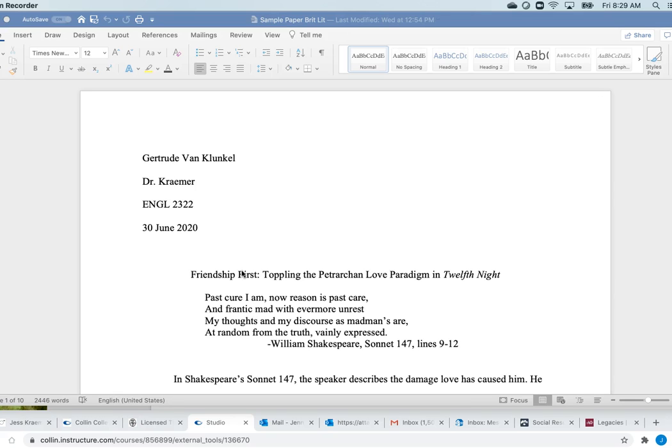Right off the bat, I'm happy as a professor because there's an MLA heading and a title. That sounds really cheesy, but it's just like, hey, the student knows to apply the MLA formatting. I know who the paper is by right away. I can see that it's for my class, and they have a title.